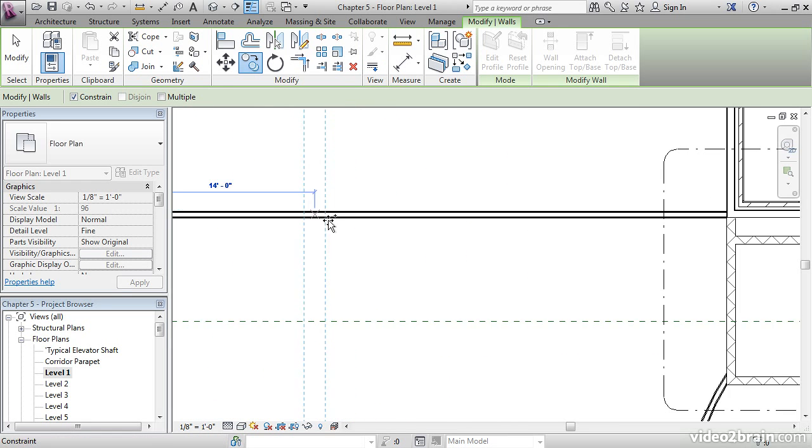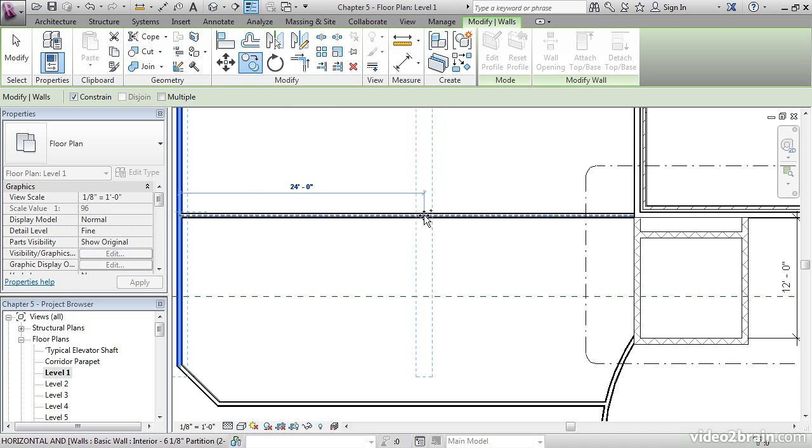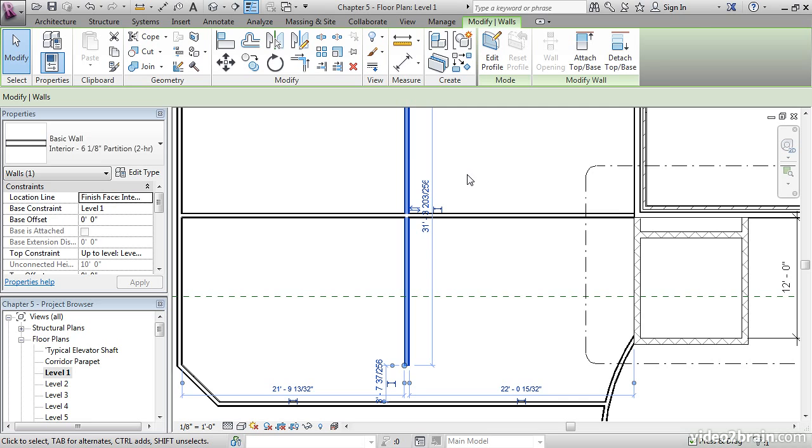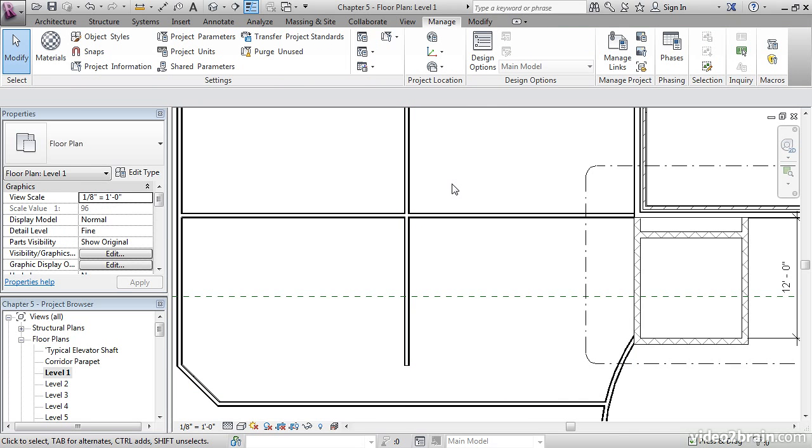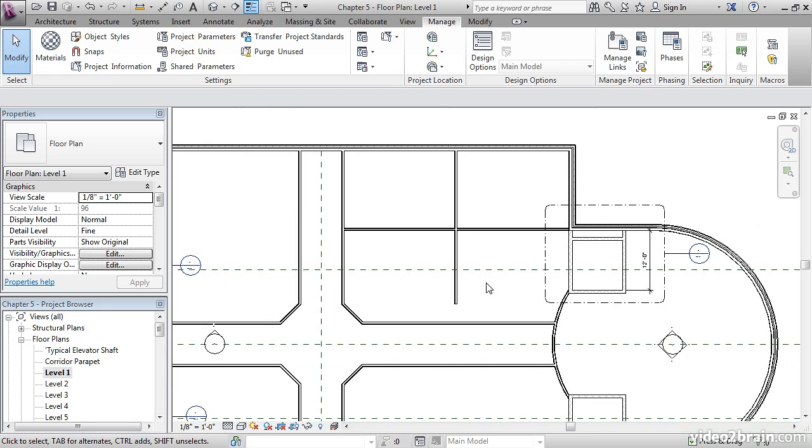Now I'm going to bring this wall over to the midpoint of this middle wall. If you can't find it, type SM. Once you find the midpoint, go ahead and pick it. Hit escape a couple times. Let's mirror these walls down now. I'm going to zoom out a little bit.